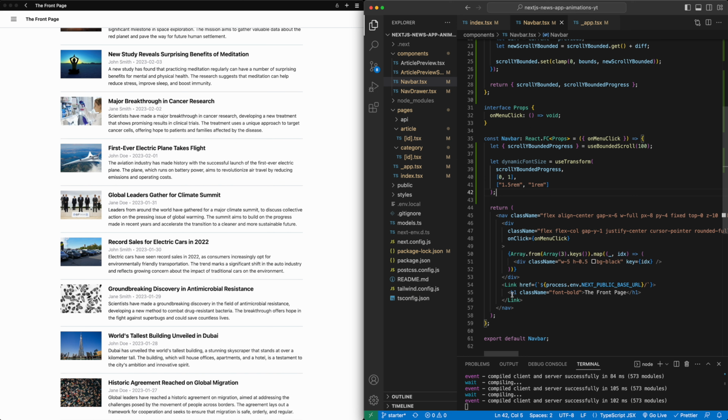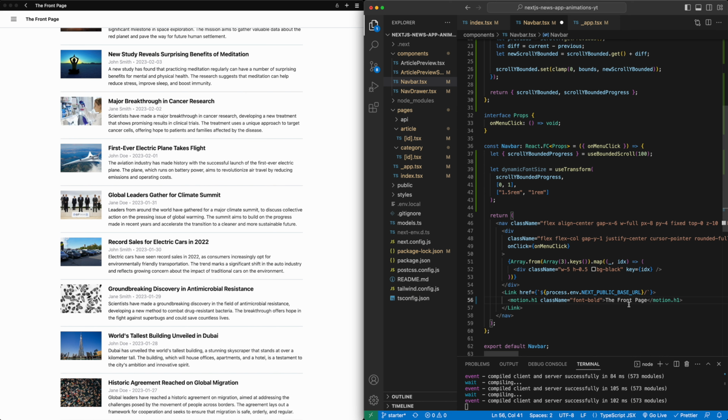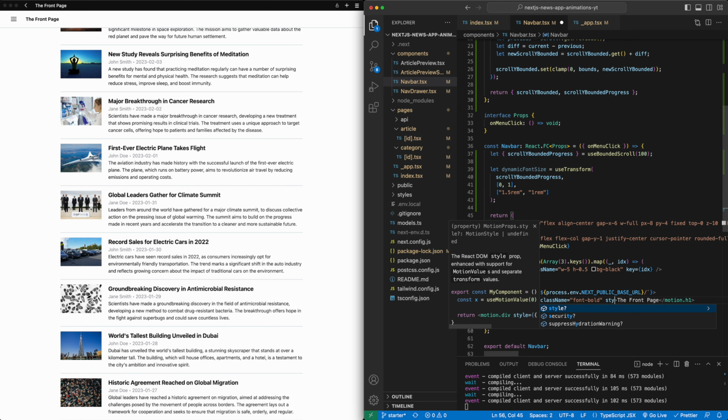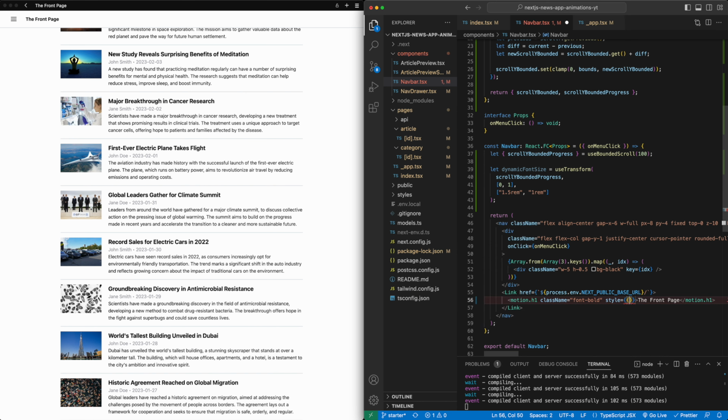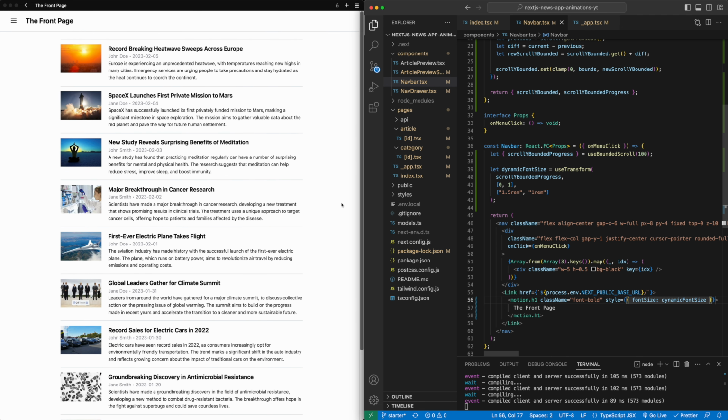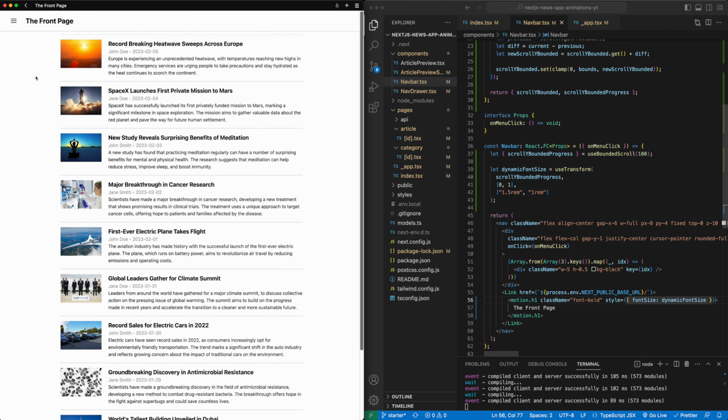So for that, I need to first make this H1 a motion.h1. Import motion. And then finally, we're just going to set the font size to dynamicFontSize. Okay, not sure why it's doing that. Dynamic font size. We'll hit save. And let me just refresh this page.